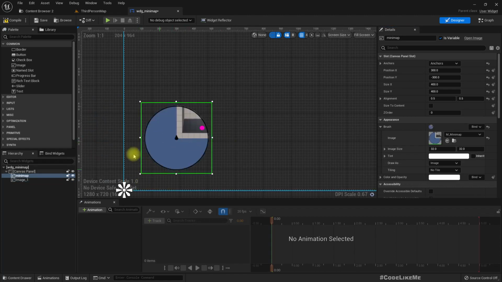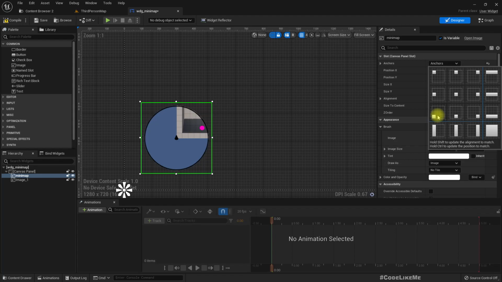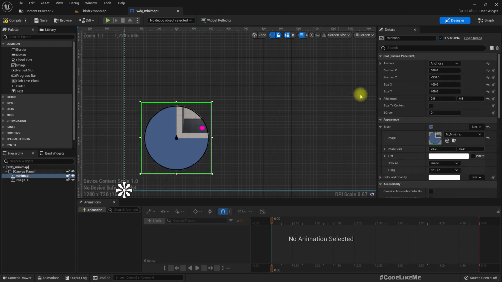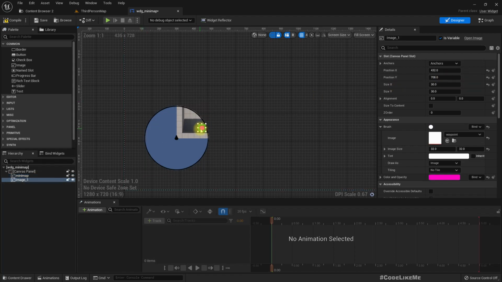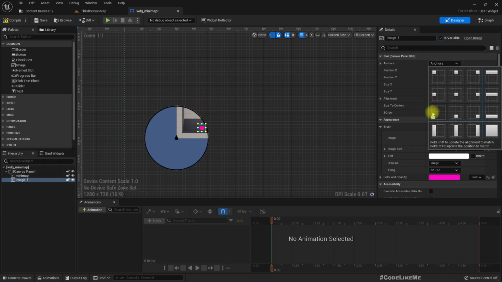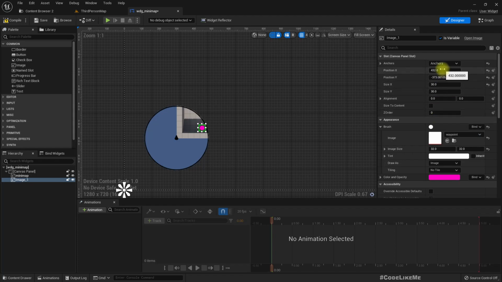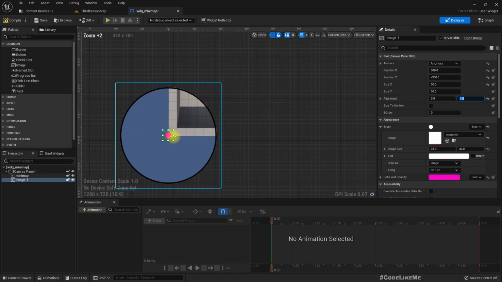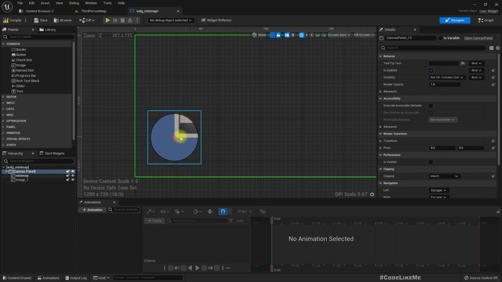Just like this one, here I have set the alignment to 0.5 by 0.5 and anchored to bottom left. So 300 and minus 300 is the position. I'll do the same for this one. Anchor to the bottom left, position 300 by minus 300. Not exactly matching because of the alignment. Right, now it does.